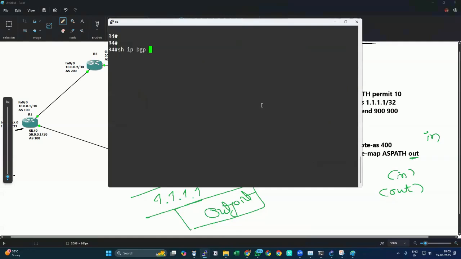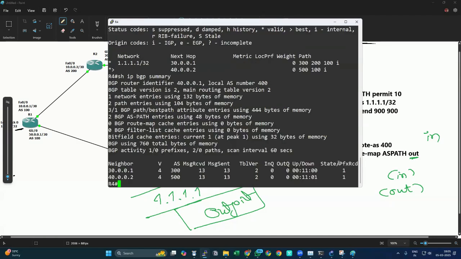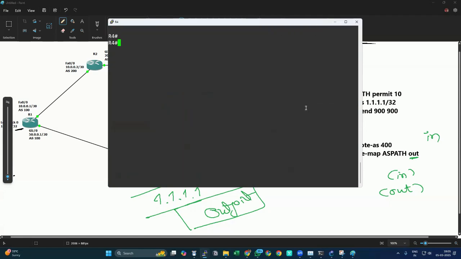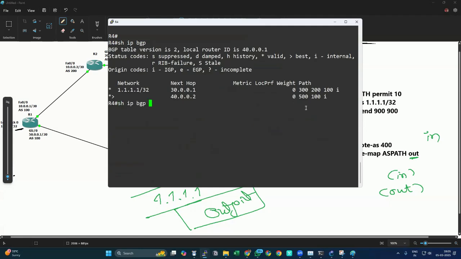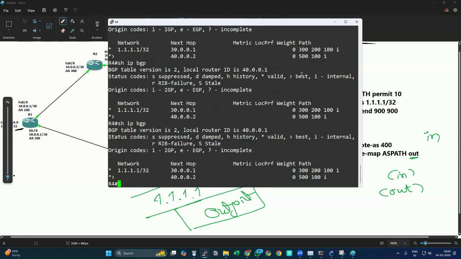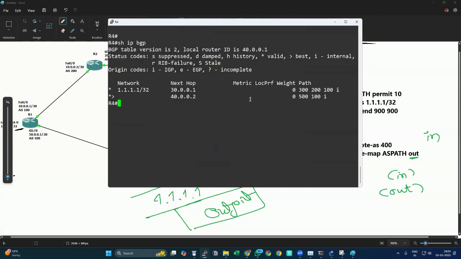Remember, BGP is a slow protocol, so it takes time to update its routing table. Okay, you can see this, it takes time. Currently it is receiving one prefix from this one, and the table version is 2. We will wait about 30 seconds more.